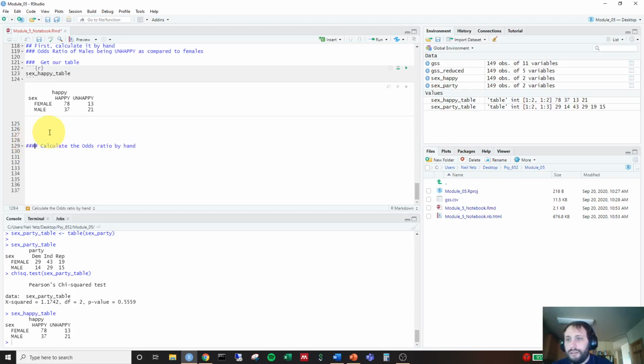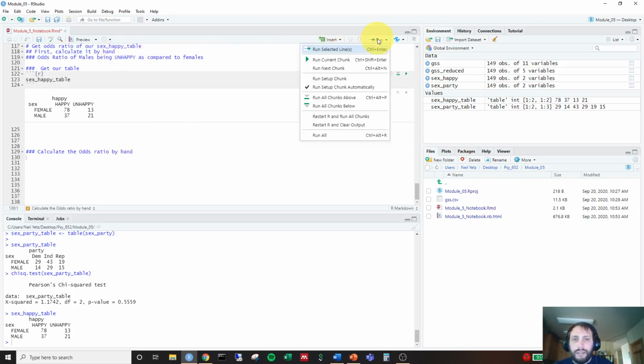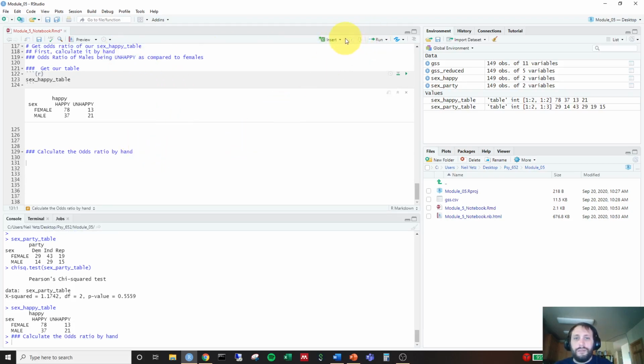Okay, do that. And then we're going to go ahead and create a new section. Oops, I pressed the wrong thing. Go ahead and create our new R chunk.